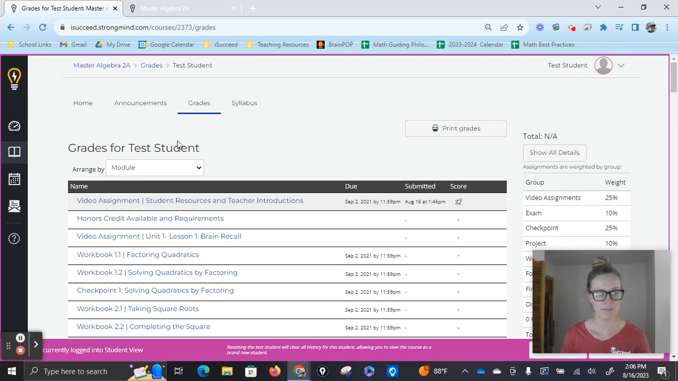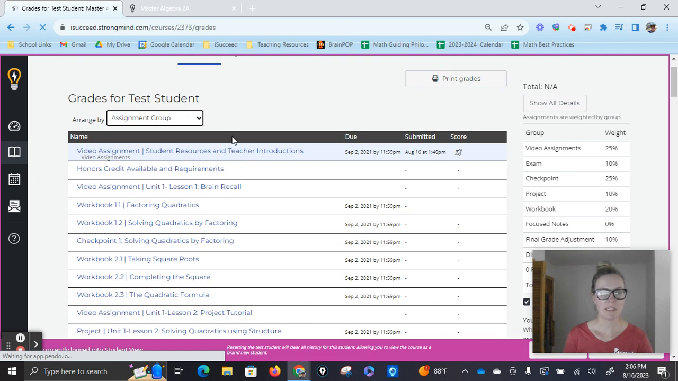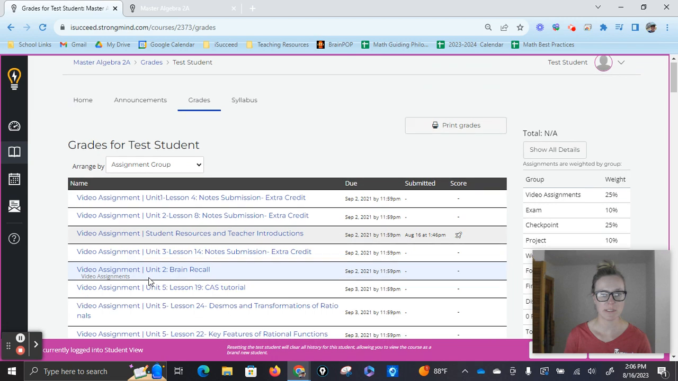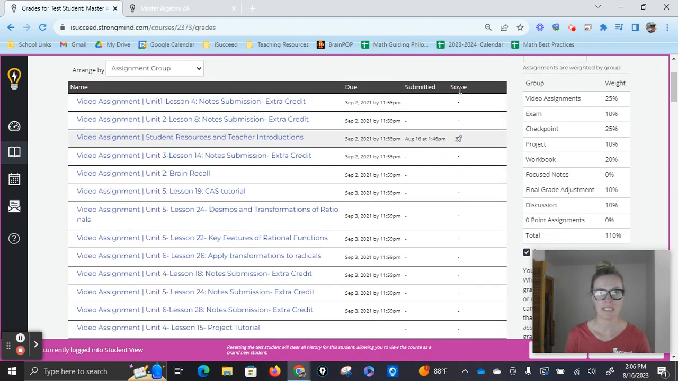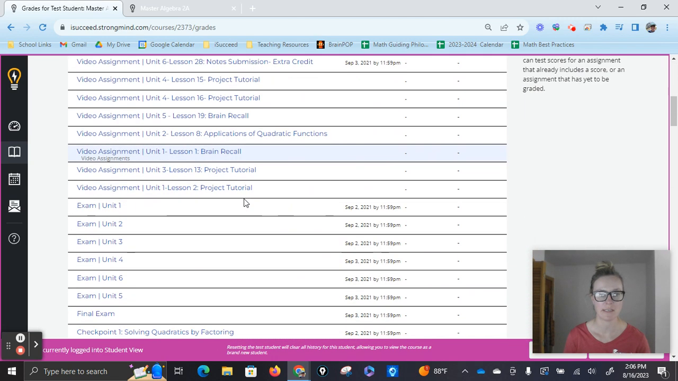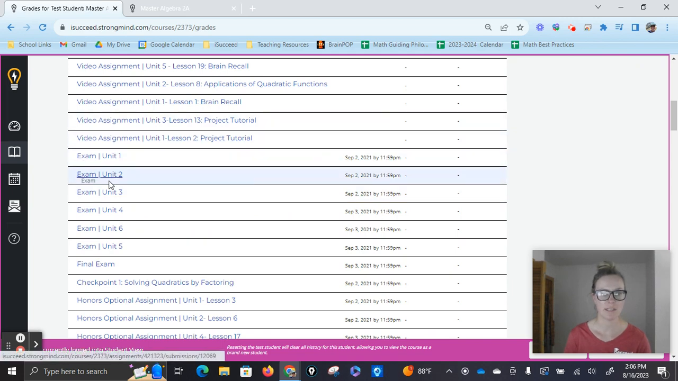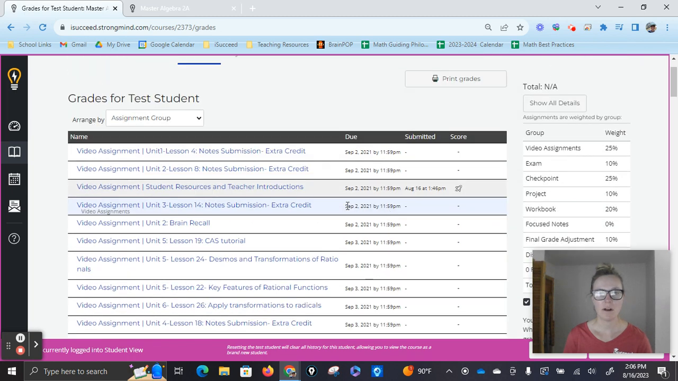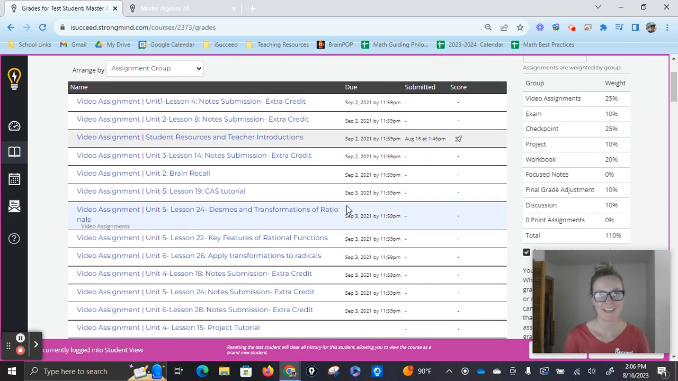Possibly another useful thing for you is to arrange by assignment group. And what that means is that it's going to chunk together all of the video assignments, for example, and you can see how you're doing on those type of assignments. You can see how you're doing on the exams, checkpoints, etc. That relates back into how your grade is calculated, which is listed right over here.